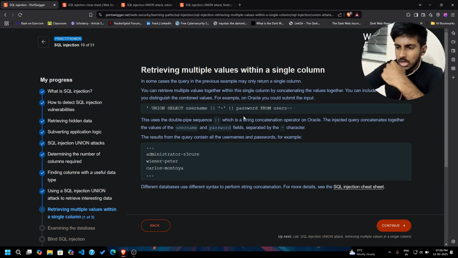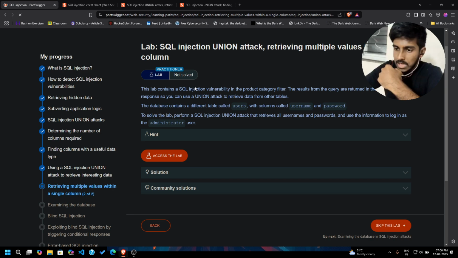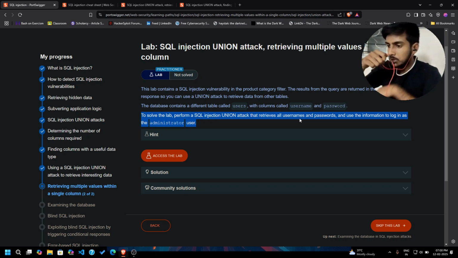It may be confusing a bit. When we do the labs, we'll get into it. This lab contains an SQL injection vulnerability in the product category filter. The results from the query are returned in the application's response, so you can use a union attack to retrieve data from other tables. The database contains a different table called users with columns called username and password. To solve the lab, perform an SQL injection union attack that retrieves all usernames and passwords, and use the information to log in as the administrator user.